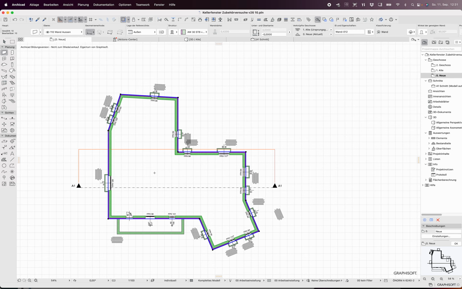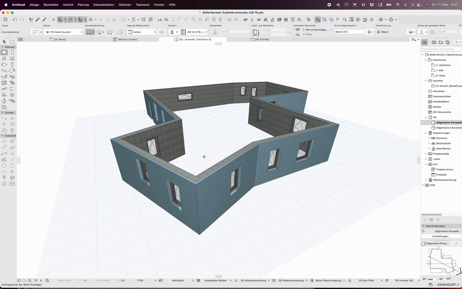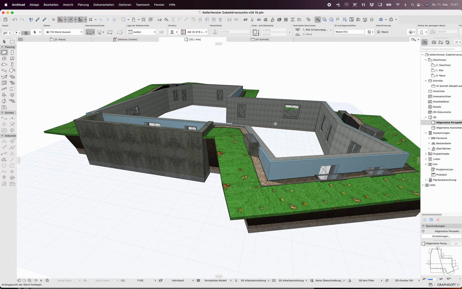You look at the Archicad 26 file from me with my development of these light shafts, and what would you do if I tell you that something like this is possible? Here are my cellar walls. And now I give in these things.